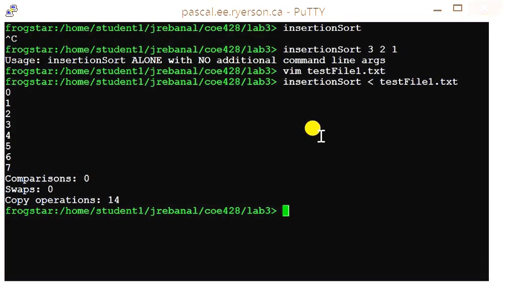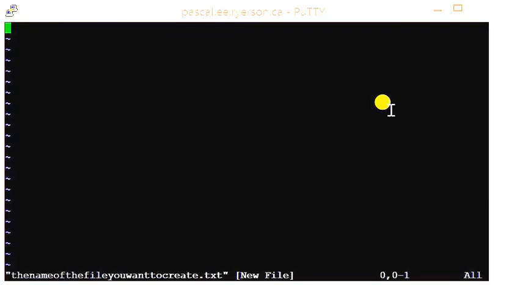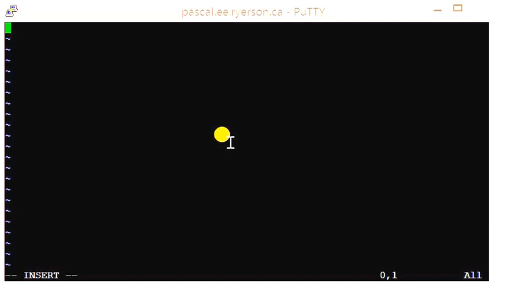Again, if you want to try and do this, you would say vim, and then the name of the file you want to create.txt. Then you'd be here. If you just press keys on your keyboard right now, you won't start typing. You have to press I to go into insert mode. You'll see insert mode in the corner here. So let's say we want to try the worst case for insertion sort, with only 8 inputs, so we'll say 7654321 0. Then to get out of insert mode, you press escape, and then you press colon, and then you press WQ, which means write the changes to the file and quit out of vim.